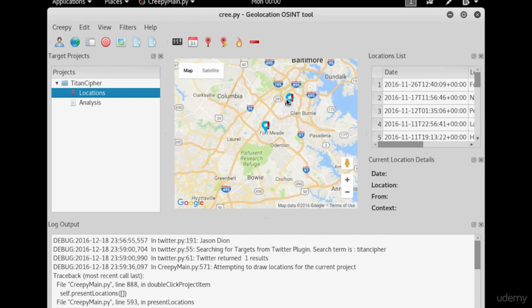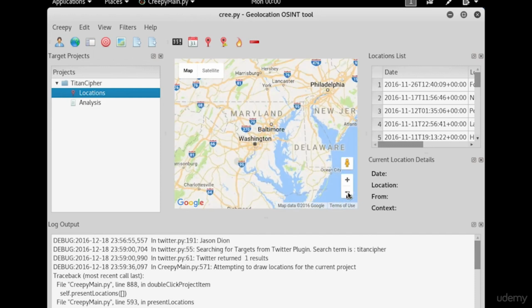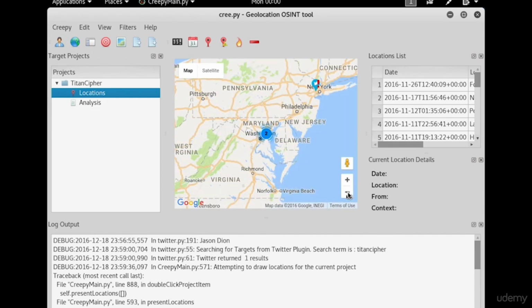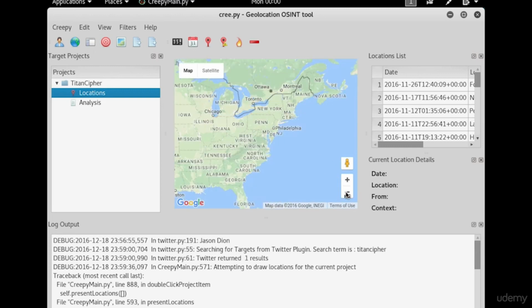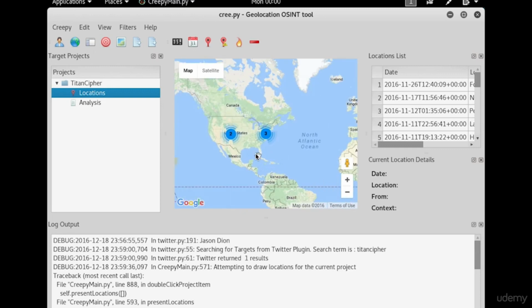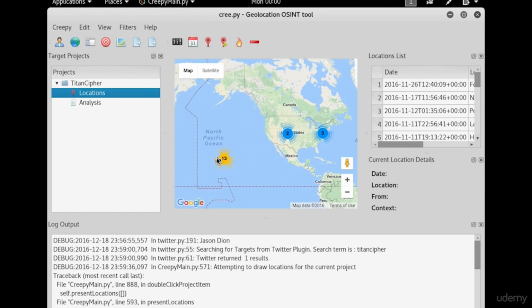And I see that there's some stuff here in Glen Burnie. There's some stuff here in Fort Meade, both of these being in Maryland. Only have a couple tweets there. You see there's two. There was some up here in the New York, New Jersey area. If I zoom out, I'll see some that are in Colorado. And you'll see there's a big pocket here in what looks like Hawaii.